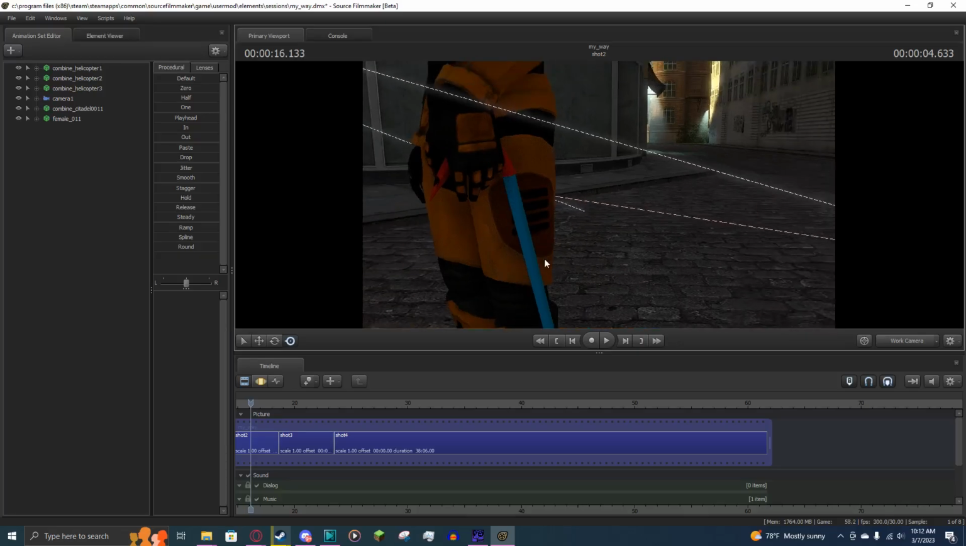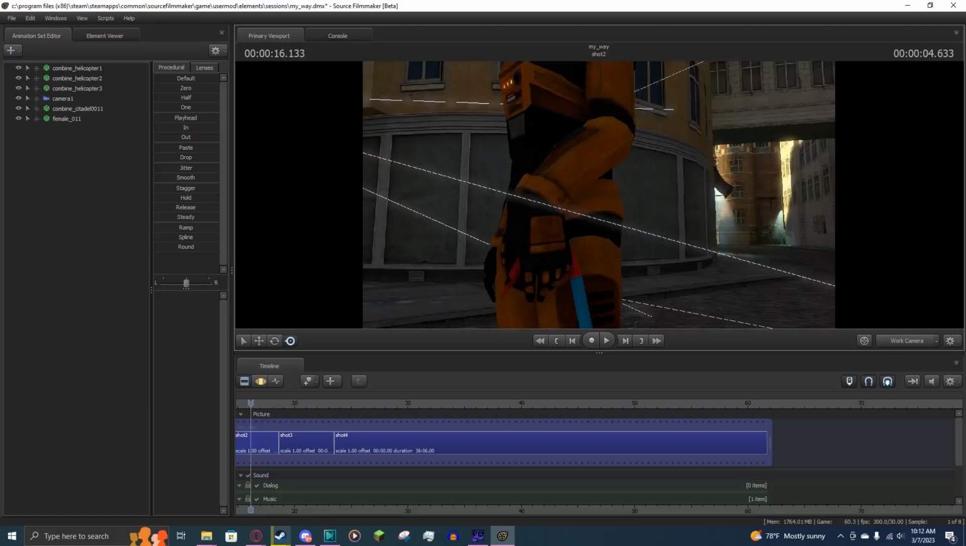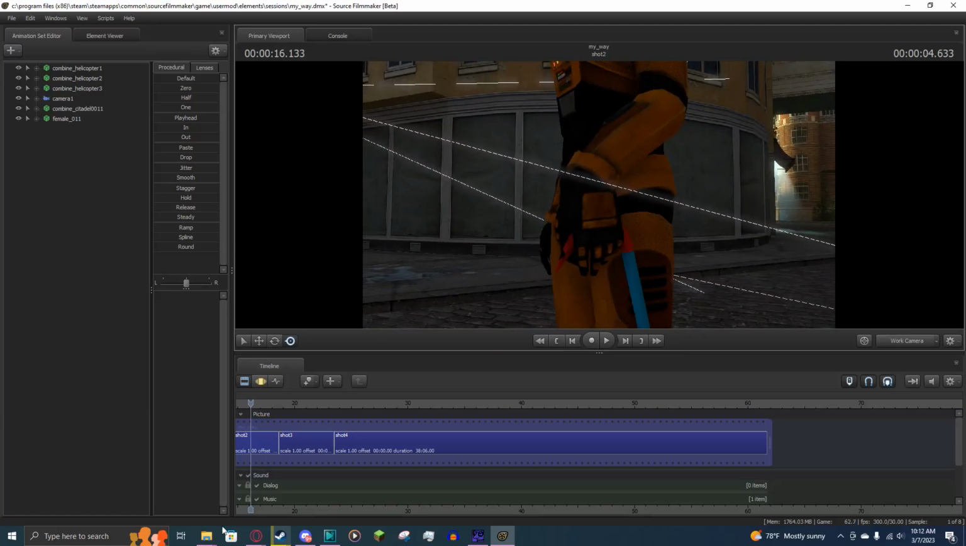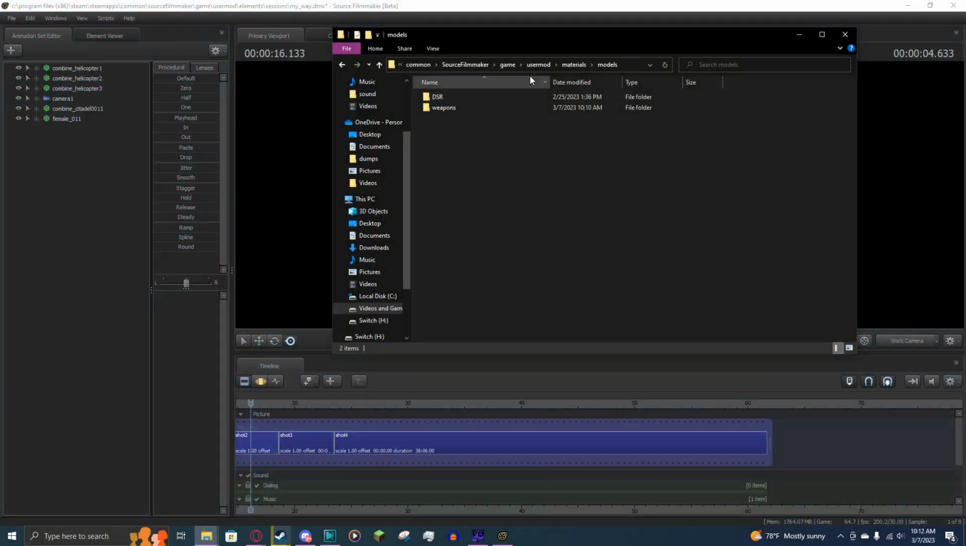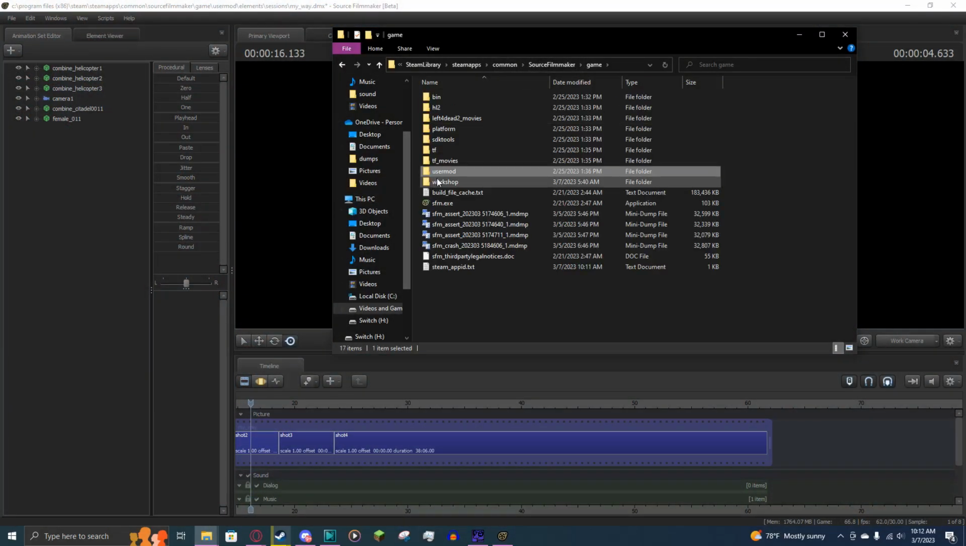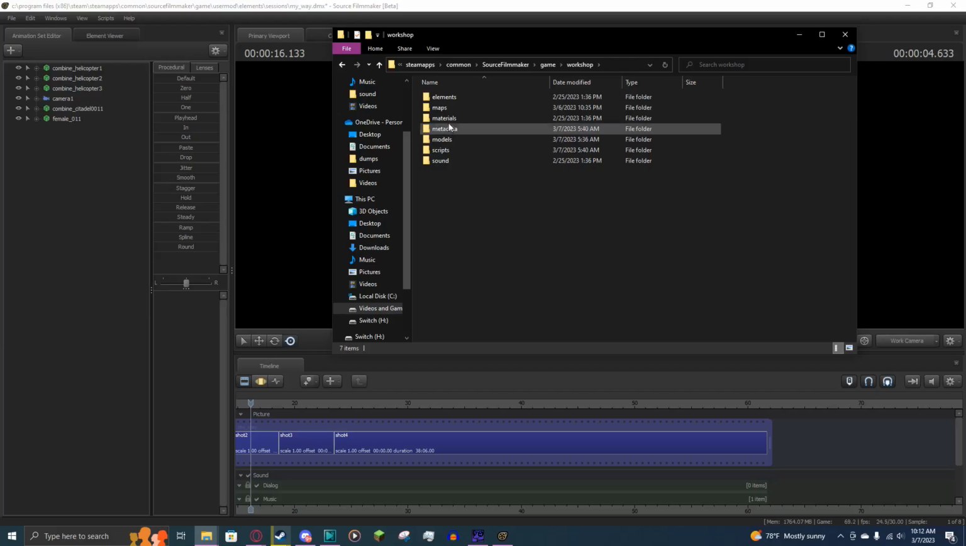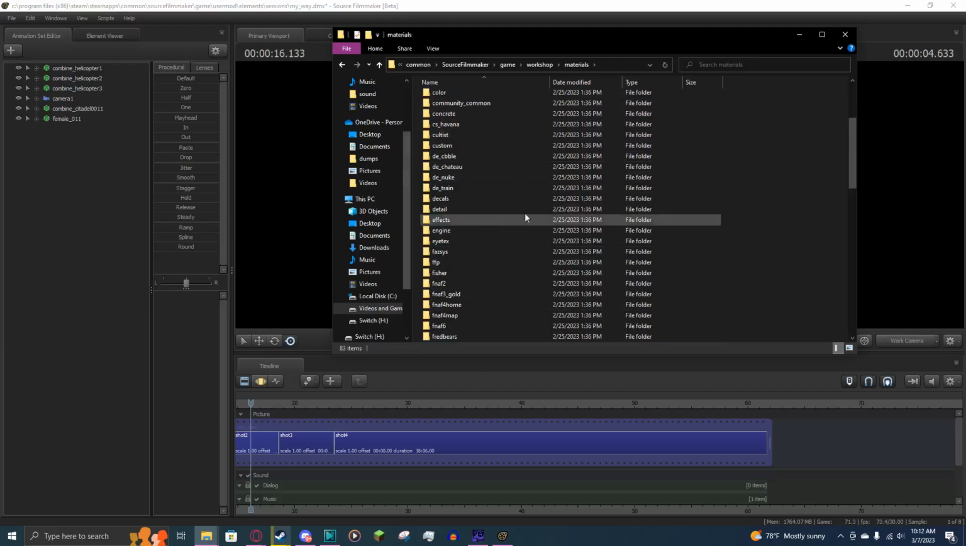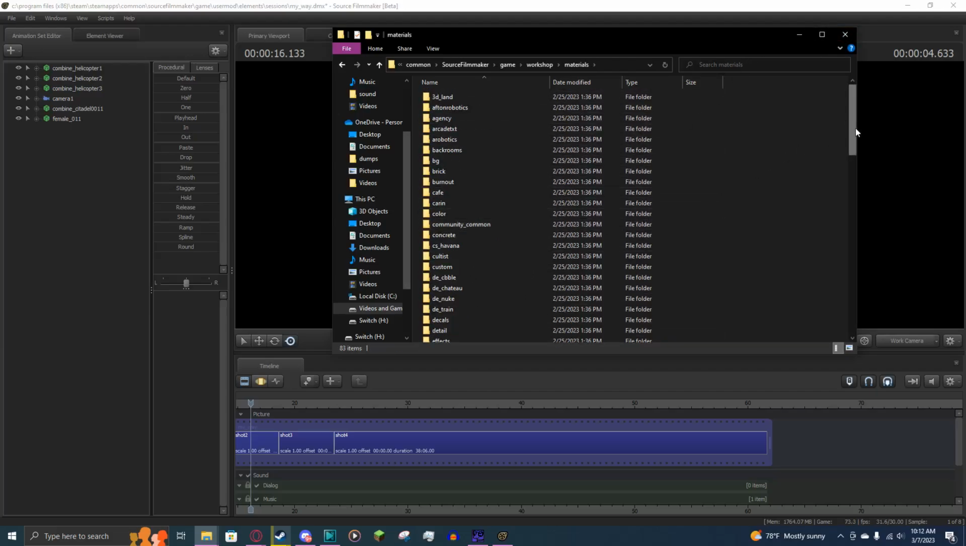If it can work on base Half-Life 2 stuff, it can work on Gordon Freeman over here, which is a workshop mod. In that case, you would just navigate to the directory, like so. You'd probably go game, workshop, materials, you know. Now, of course, if you are going to do this, I highly suggest you create a backup of all of these files that you're going to edit.